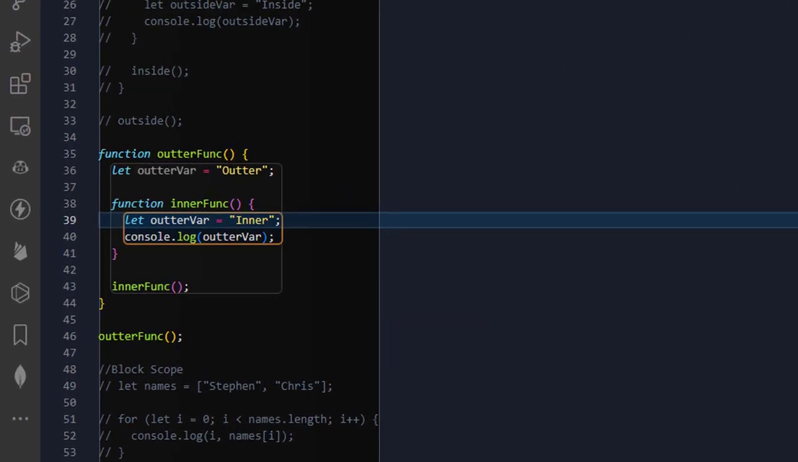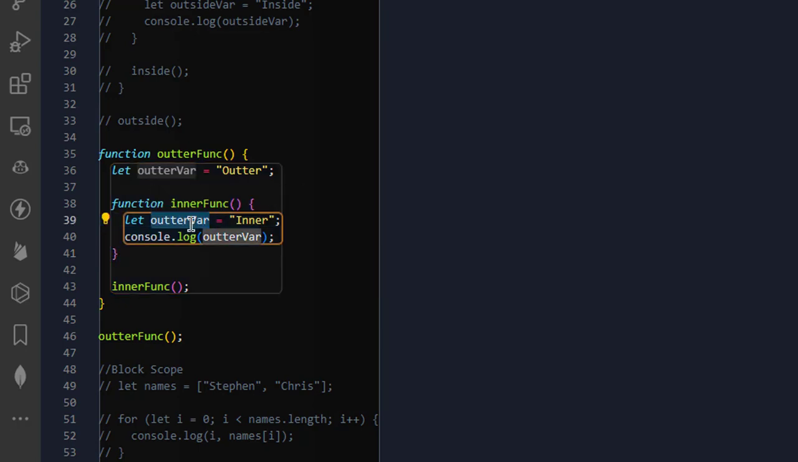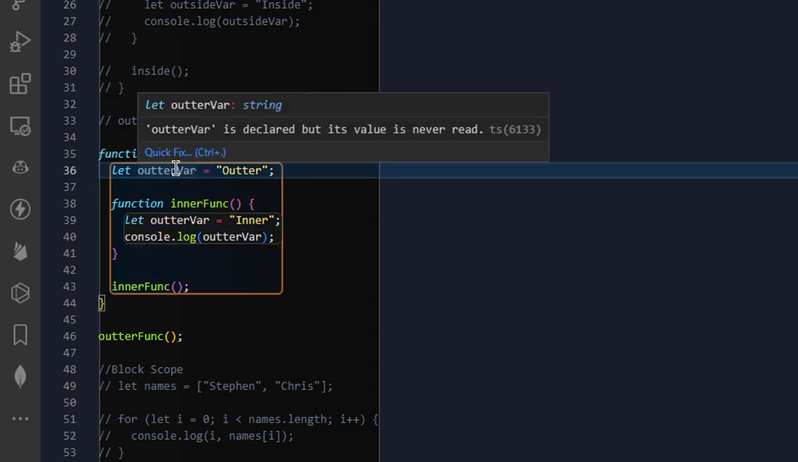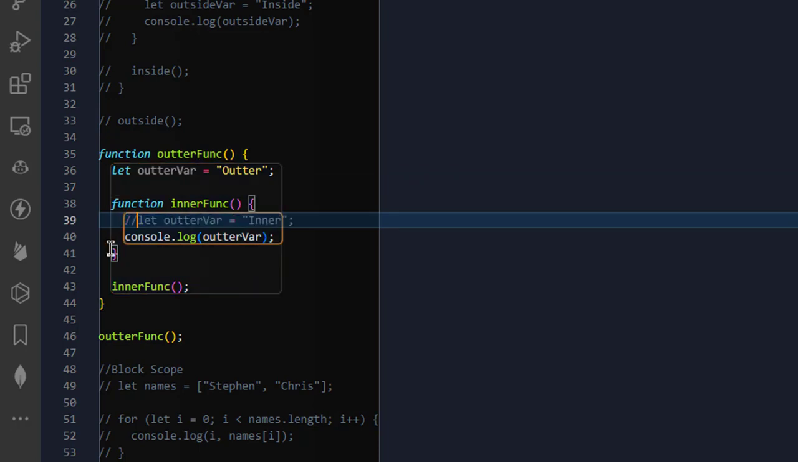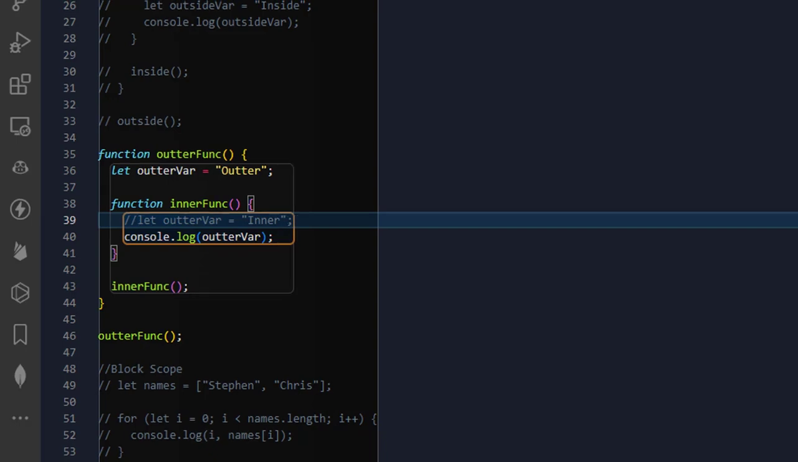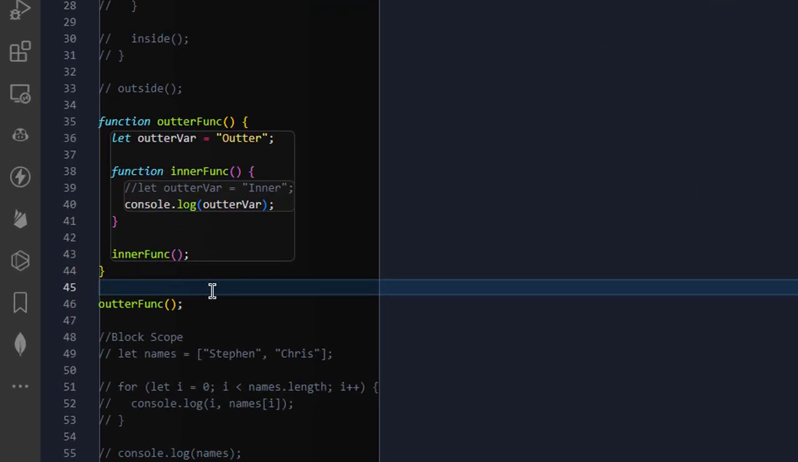So what has just happened is that when we called that function, what the inner func does first is check within its function block for any variable with the name outer var. If it doesn't find it, it goes to the next level, the top level, to check, and if it sees it there, it calls that. That's why if we comment this out now, you can see that when I uncomment this, this is no longer highlighted. When I comment this, this is now highlighted. So if you see now node app.js, we'll get outer again. So the whole idea behind lexical scope is that functions are able to access variables that are outside of them but within other functions.